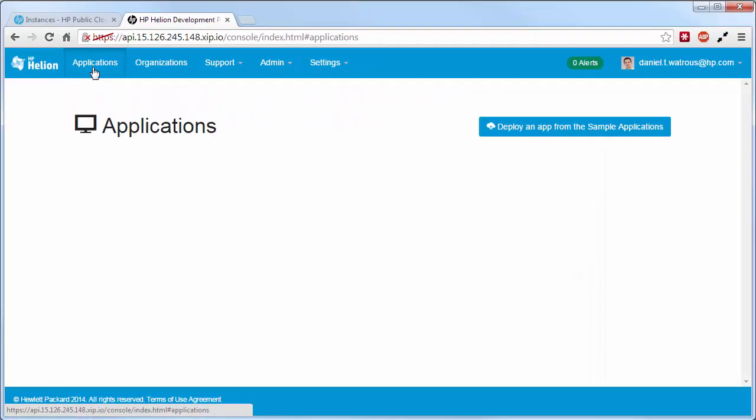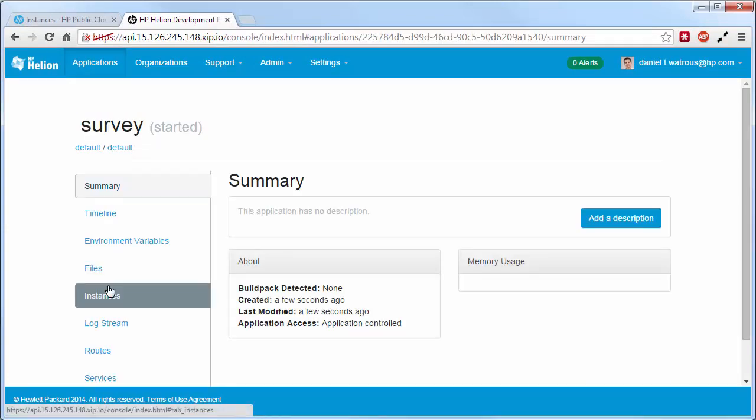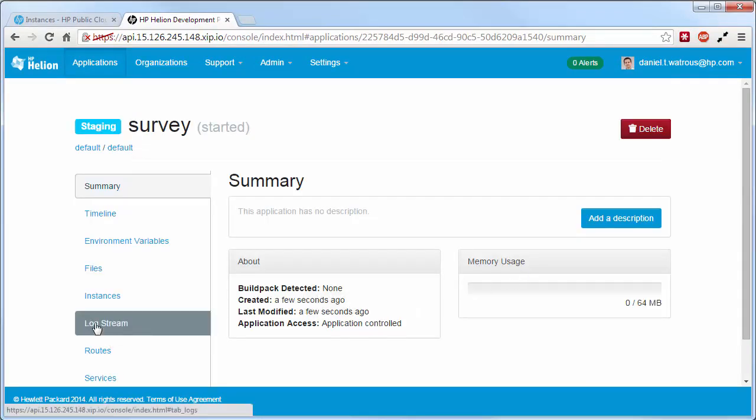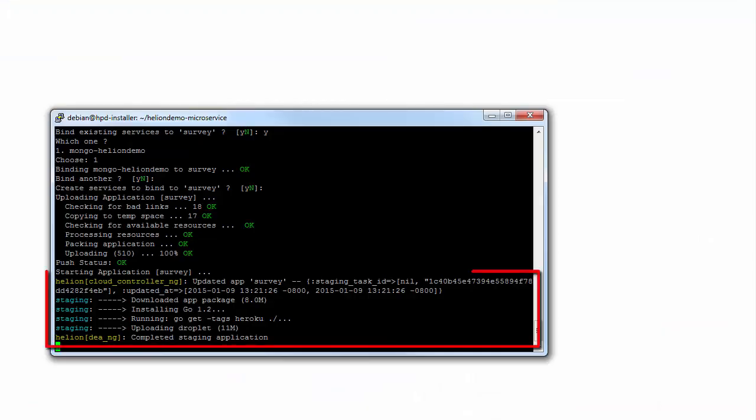In the Helion console, we can now see that under Applications, we have a survey application, and the log stream shows the progress the app is making during the staging process. This same information is relayed back to the Helion command line client. Once staging is complete, the application is then deployed.